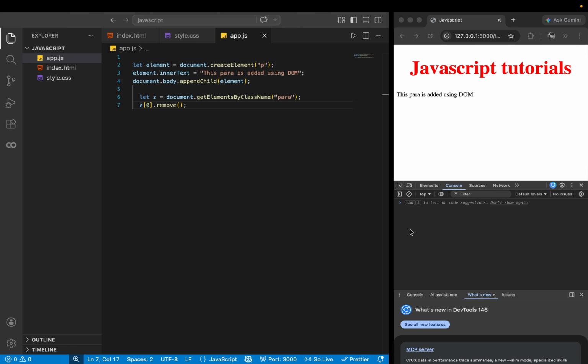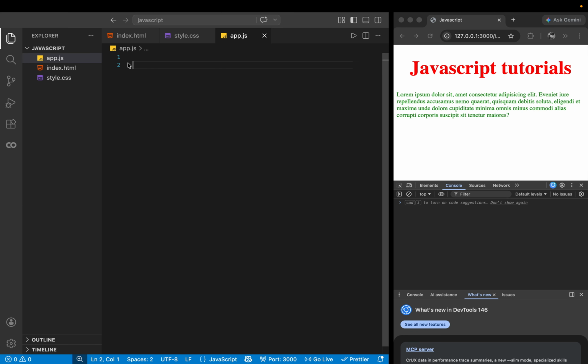Now we are going to discuss some DOM event methods in JavaScript. So what is an event? An event is any action performed by the user or browser, such as clicking a button, typing on the keyboard, moving the mouse, or submitting a form. Basically, JavaScript listens to these events and executes code in response. One by one, we are going to discuss these methods. So the first method is onclick.